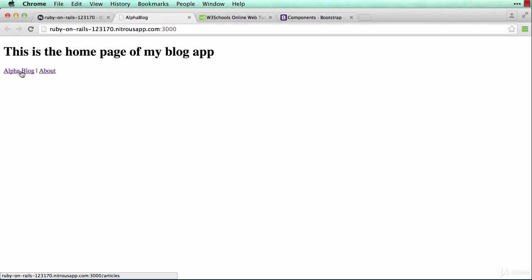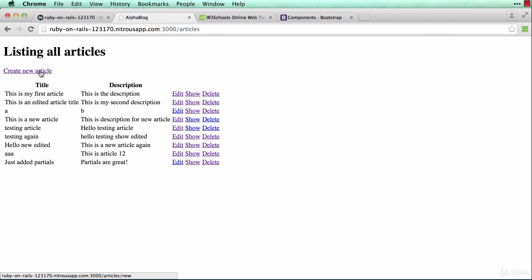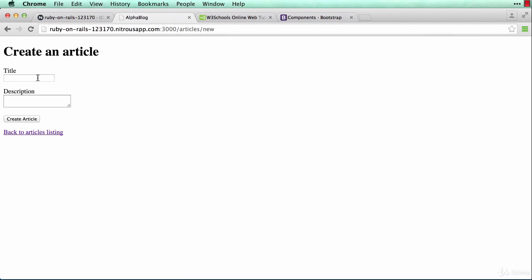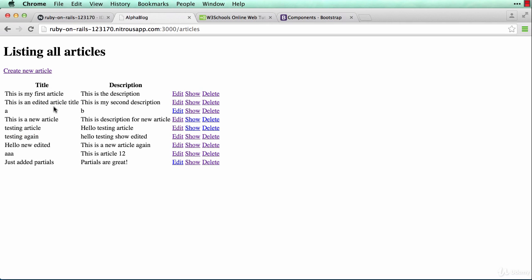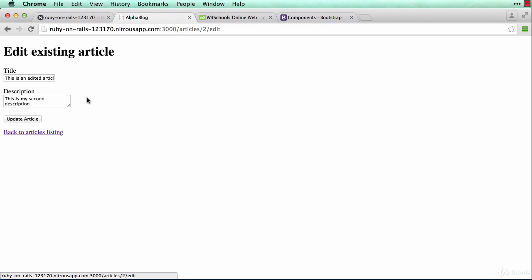Okay, so I'm going to go to Alpha Blog. All right, create new article. So this link is working. That means before_action set_article did not get called on new, which is good. Back to articles listing. So edit should have that. So if I click on it, it should find this article. Yes, it correctly found the article. That's good. So that's working.